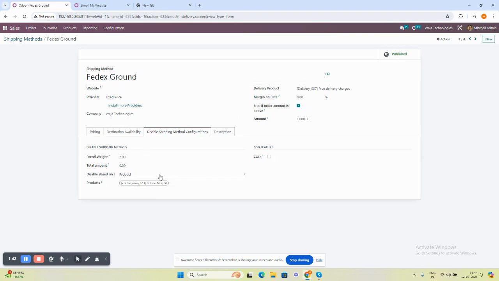So there are a few things which can be done over here. You can disable based on the product category and product. You can disable based on the product weight. You can disable it on the basis of the total amount of your shipping bill. These are the two or three criteria you can choose from. We also have a COD feature, where if you want COD to be enabled, you can check it, and you can also mention the minimum and maximum COD amount to be collected by the shipping carrier. Currently I am disabling the same.